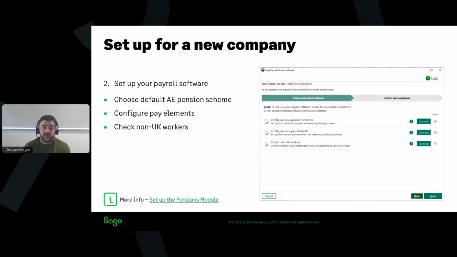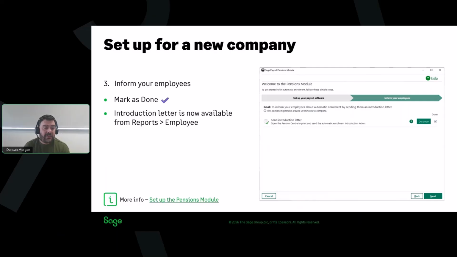Your second step was confirming your default auto-enrollment pension scheme, checking your pay element settings and flagging the appropriate payments as qualifying earnings and flagging any non-UK workers. And then that third step was informing your employees. So for this one, just mark it as done. But if you do want to find that original auto-enrollment introduction letter, it is now available from the main reports menu in the employee folder.